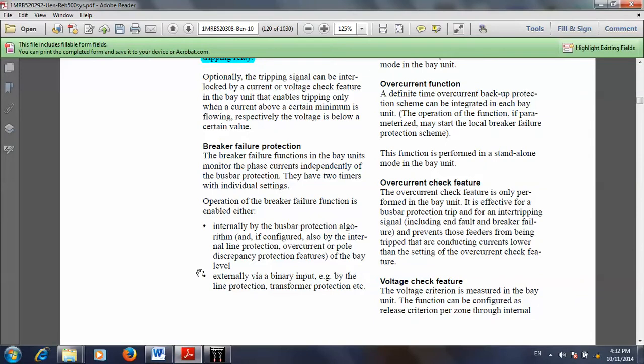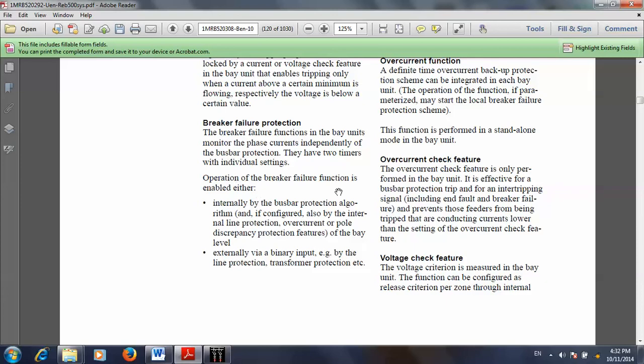Here in the manual, it's telling you the breaker failure function in the bay units monitors the phase currents independently of the busbar protection. They have two timers with individual setting, T1 and T2. The operation of the breaker failure function is enabled either internally by the busbar protection or externally via binary input. External via binary input may be electrically or mechanically, like in transformer bay units.